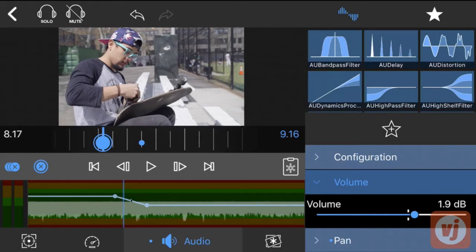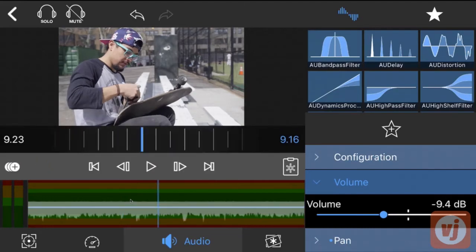So you really have full control. And then to delete a keyframe, you just tap on it, and then I believe you just tap on this X right here, and away it goes. So that's pretty great. I love that.